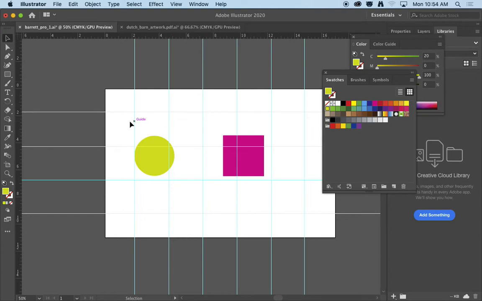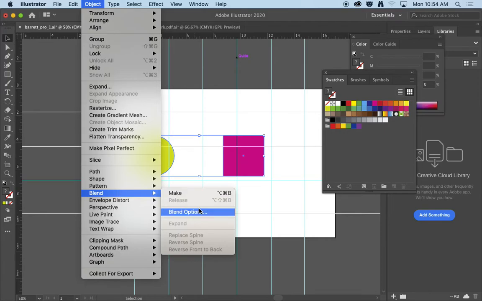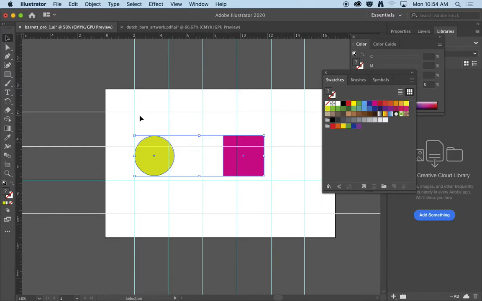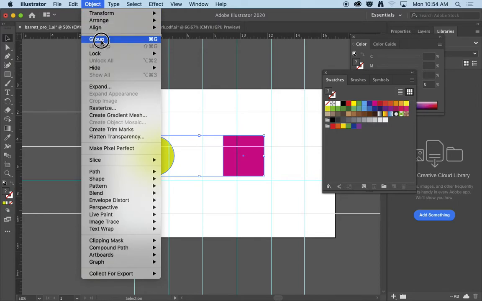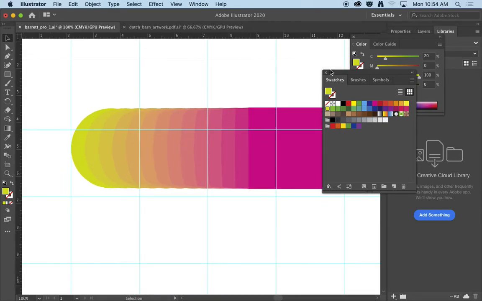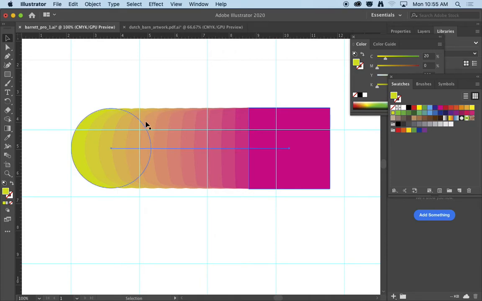Okay, and I can highlight both of these shapes, and I'm just going to go Object, Blend, and I always go to the options just so that I can see what's happening. 12 was kind of the default on this computer, but 12 will give you a lot of options, right? I'm going to hit OK, and they're both still selected, and I'm going to say Object, Blend, and then Make. And so you can see that it's blended the shapes from the pink square all the way down to the green circle. And again, I can't necessarily click on any of these yet.